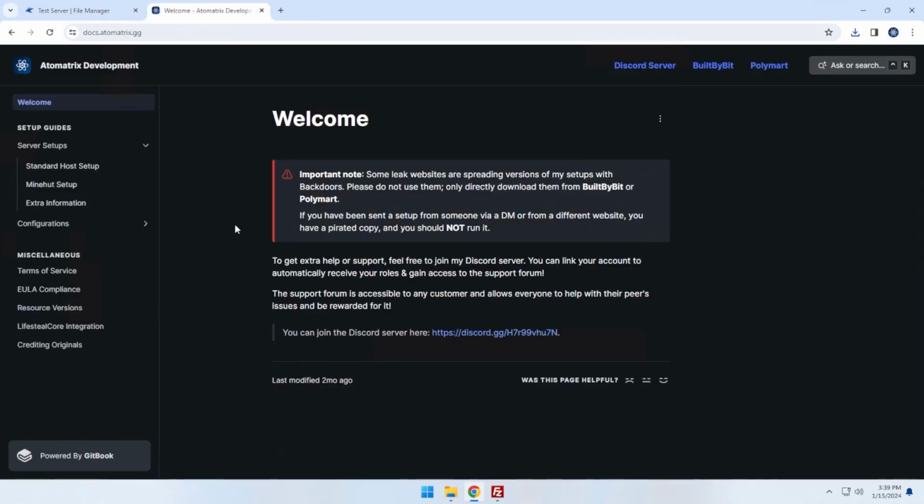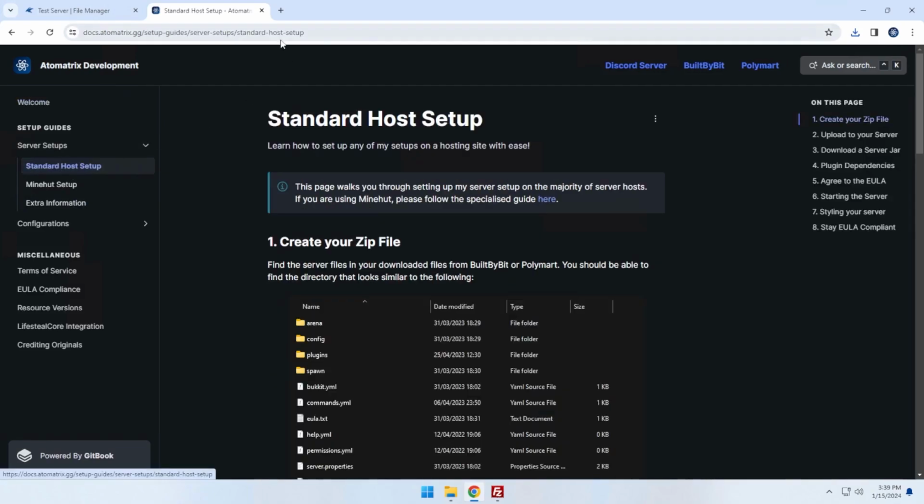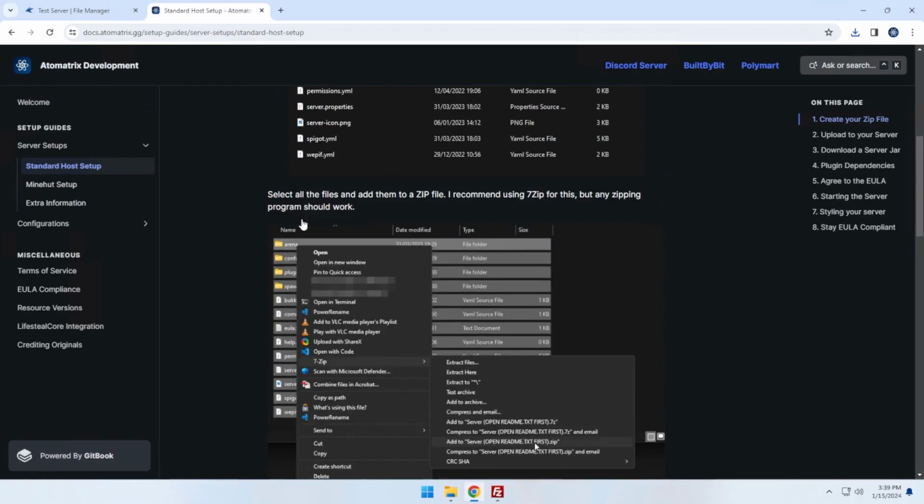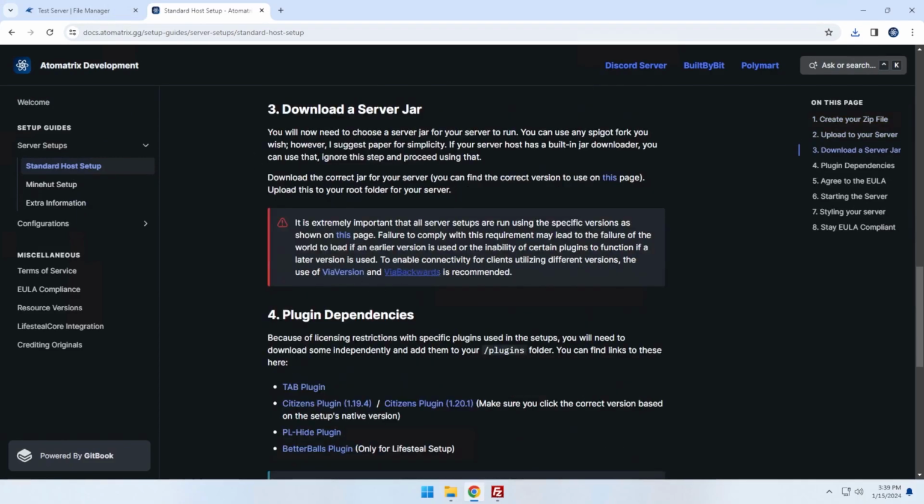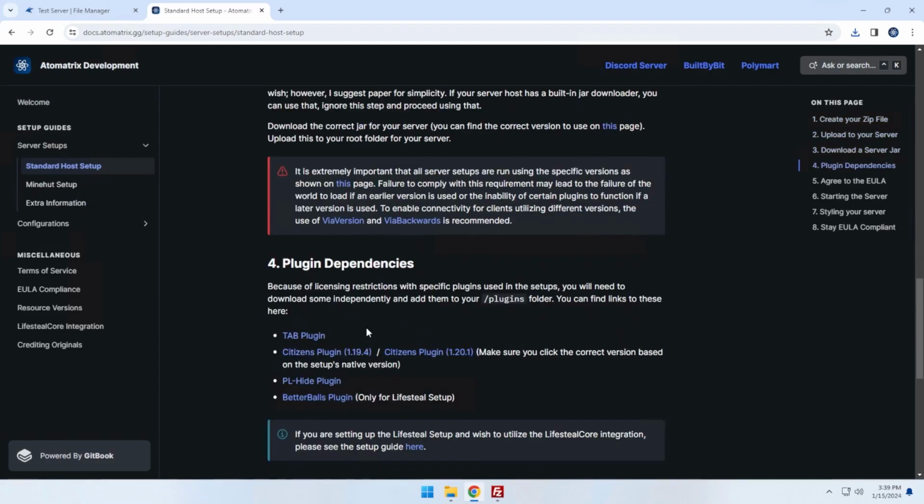While the paper jar is uploading, we're also going to need to download some plugin dependencies that aren't able to be included in the setup. So if you come to this standard host setup page of the documentation and scroll down past what we've done, we're just on this step now. We can work on the plugin dependencies now while that's uploading.